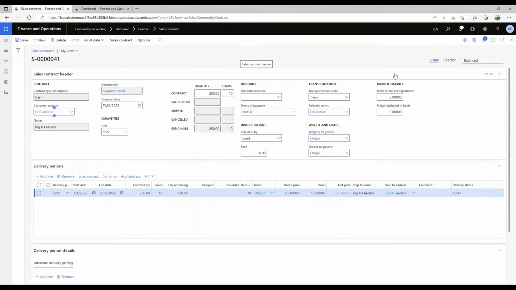All in all, that's the sales contract functionality inside of Levridge. We will look next at load orders.